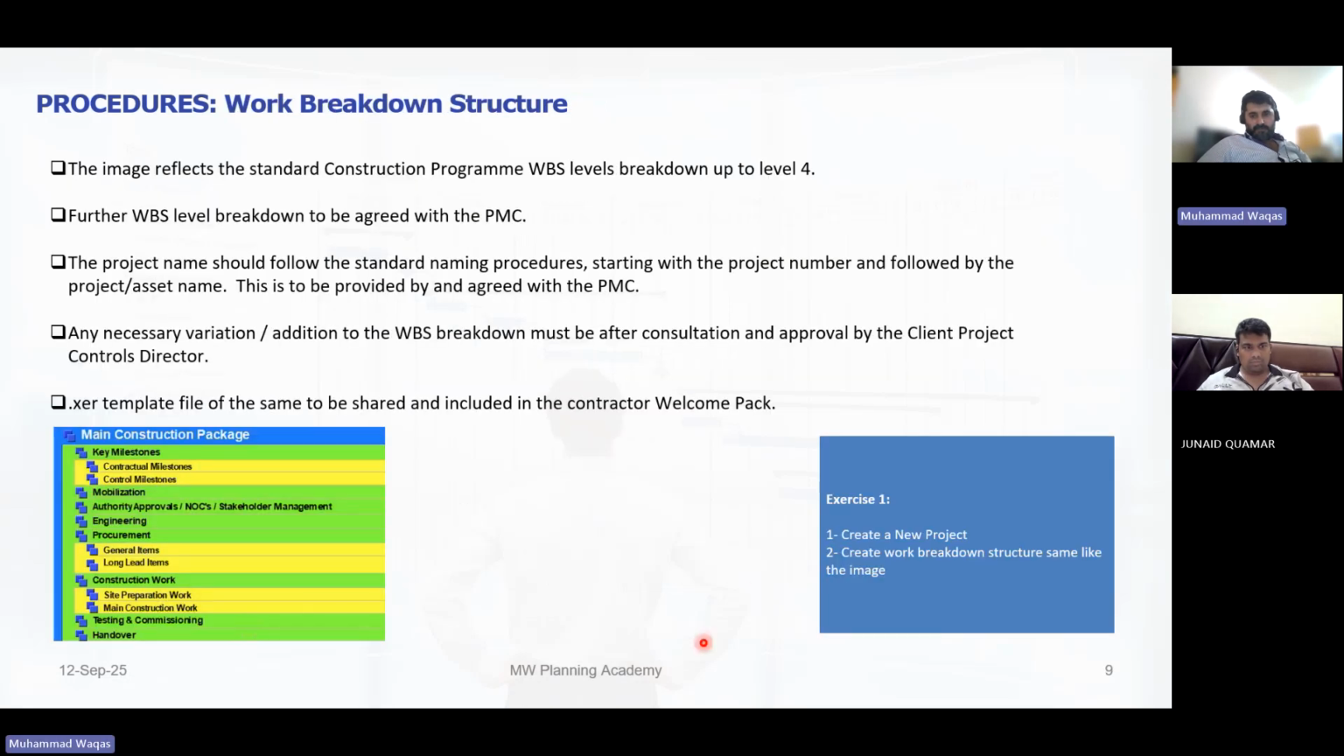Now this will be your first exercise. I think you already know how to make a WBS, but still, just make it. Create a new project. Create the work breakdown structure same like the image, same like this, okay? And then just WhatsApp me.